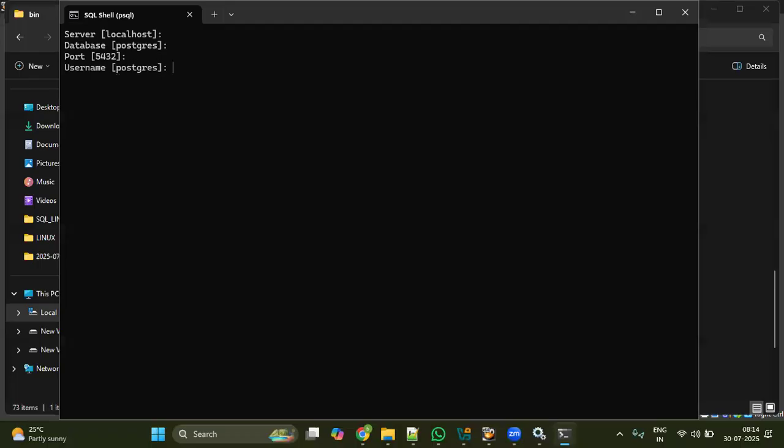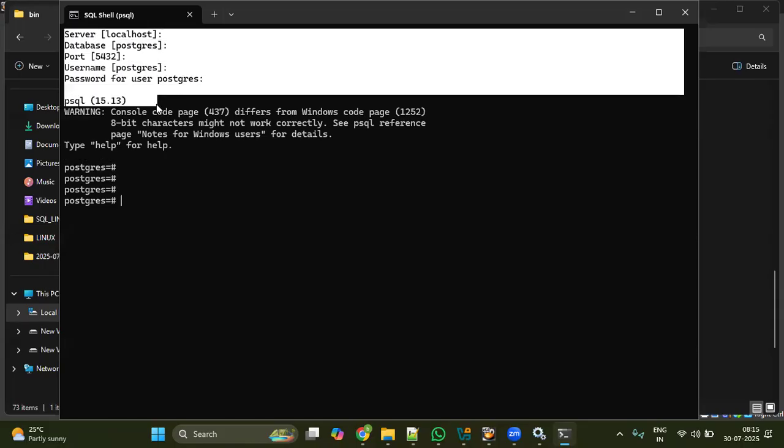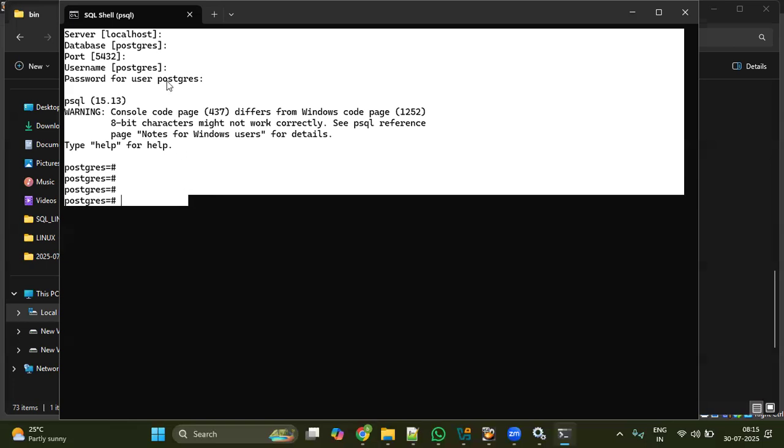Yes, the same port I used. What is the username used to connect to the database? Postgres only. Username Postgres, database Postgres, both are the same. What is the password of Postgres? Oracle. Yesterday I gave Oracle. You can say I connected to the Postgres DB. This is the database name. So this is how you can connect to the database using psql mode. Clear?